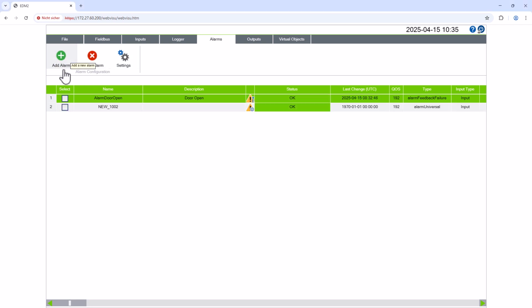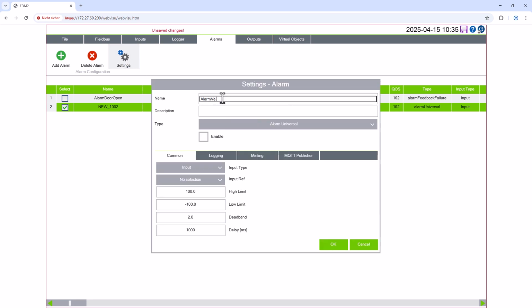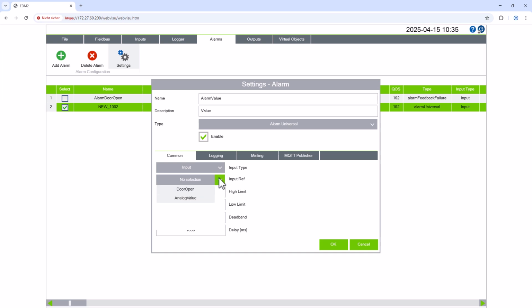For the analog value, we add another alarm and open the settings window. Assign name and description, and for type, we now select Universal Alarm. Don't forget the Enable checkbox. The input type is again input, and the input reference is now the analog input. Next, we specify the alarm thresholds, for example 8 volts for the upper limit and 3 volts for the lower limit. Our normal range is thus between 3 and 8 volts.